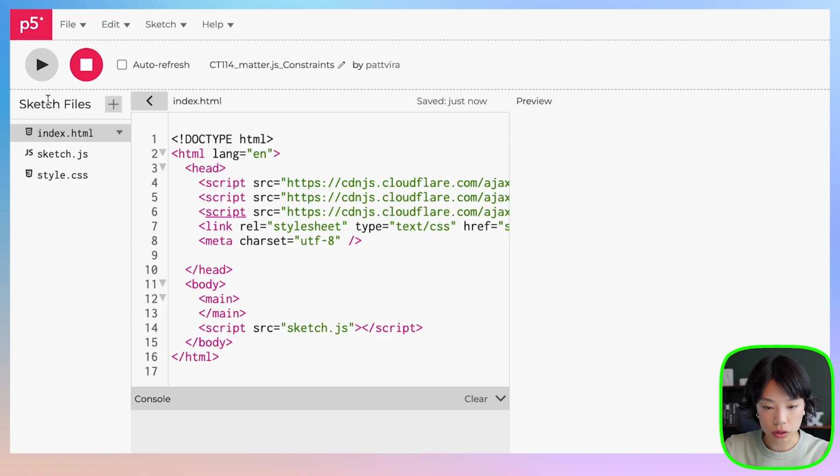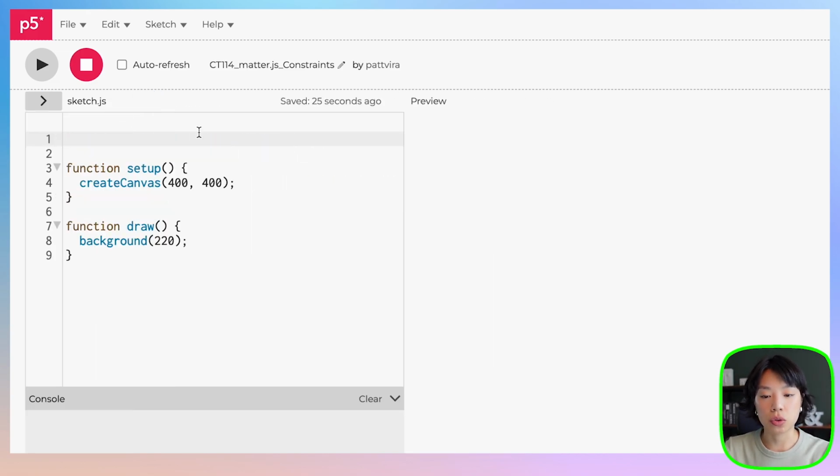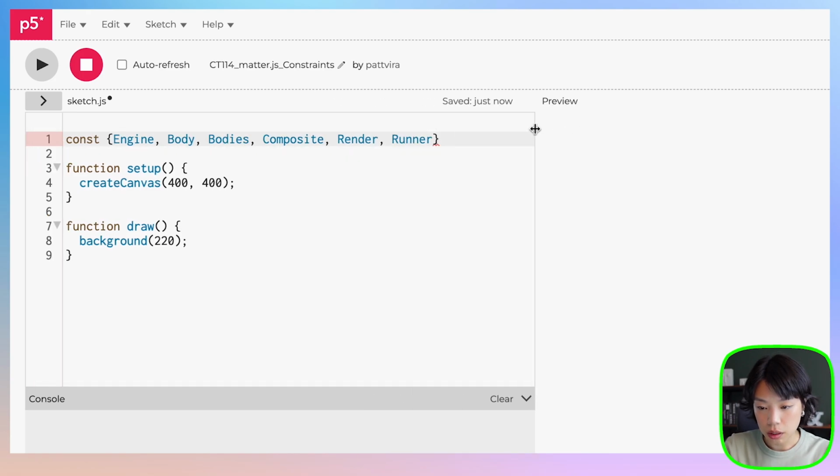Next, we're going to start by doing object destructuring to access the different modules within the matter.js library. So let's start by declaring a constant, and then the different modules that we want to extract: Engine, Body, Bodies, Composite, and then two more, Render and Runner. And then we're going to set it equal to Matter. Is it Render or Renderer?